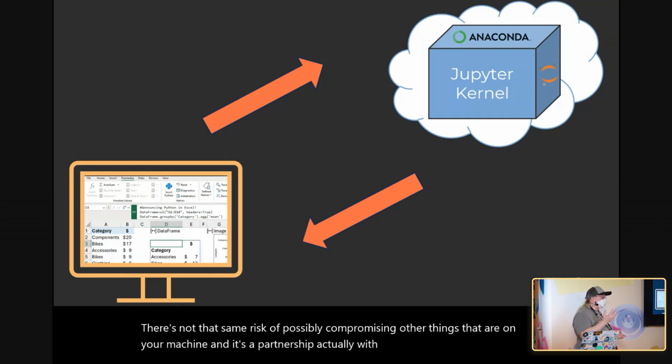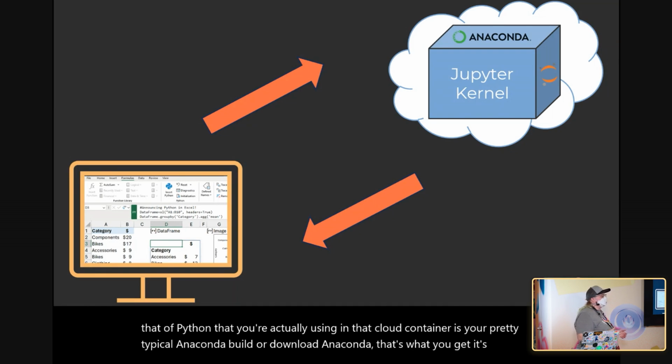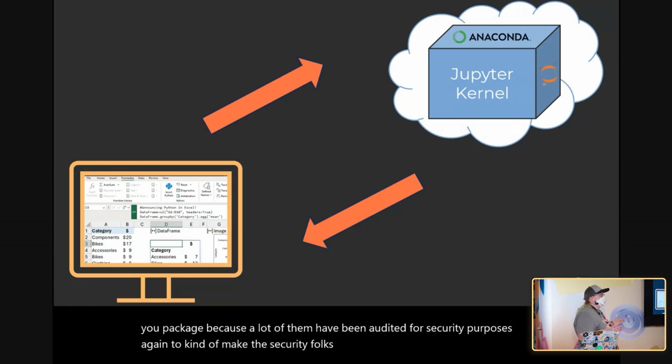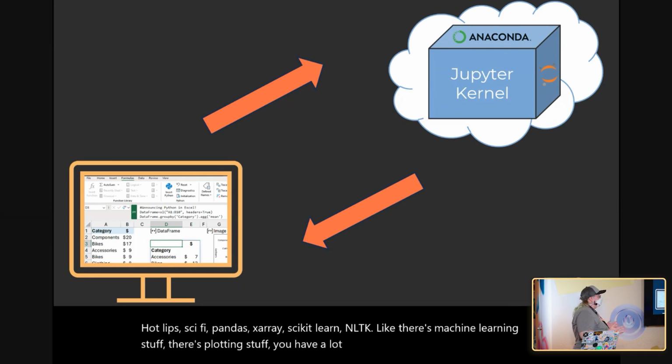The distribution of Python that you're using in that cloud container is a pretty typical Anaconda build, like when you download Anaconda, that's what you get. It's less a few packages because a lot of them have been audited for security purposes, again, to make the security folks happy. But it has pretty much all the packages I'm familiar with using, like Matplotlib, SciPy, Pandas, Xarray, scikit-learn, NLTK. There's machine learning stuff, there's plotting stuff. You have a lot of options, so it really does cover a lot of what you need.